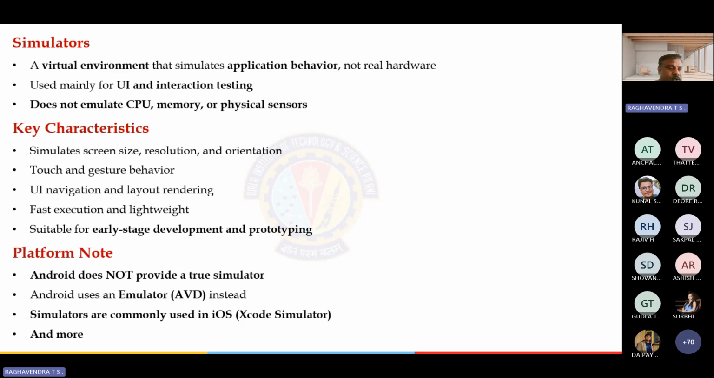The key characteristics are that it simulates the screen size, where the resolution and orientation of the device are available for you to test. Touch and gestures behavior, navigation of the user interface, and rendering of layouts are covered. It is fast in execution and lightweight, so suitable for early stage development and prototyping. A platform note: Android does not provide a true simulator. Please remember that.